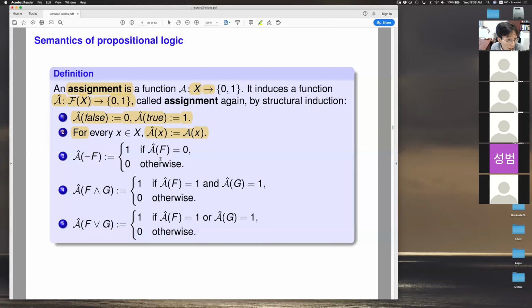Negation means not: if the original formula is equal to 0, meaning false, then not F should mean true, and otherwise it should mean false. Conjunction means conjunction, and disjunction means disjunction. The point of showing this is that here is a formal way to capture your intuitive understanding of propositional logic. Later, when we try to prove something about propositional logic, this formal definition is what we're going to use.